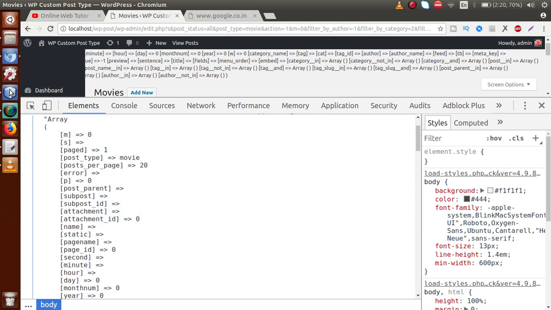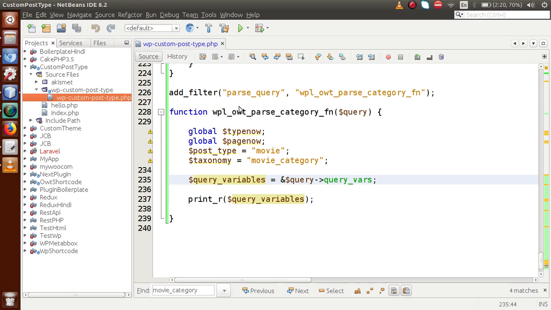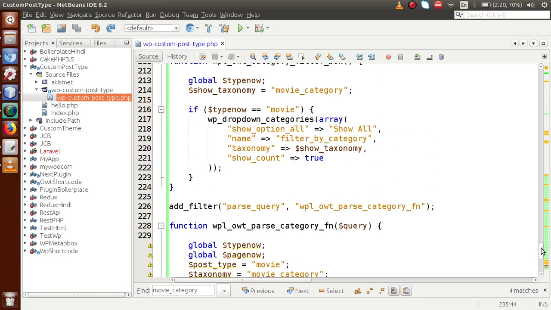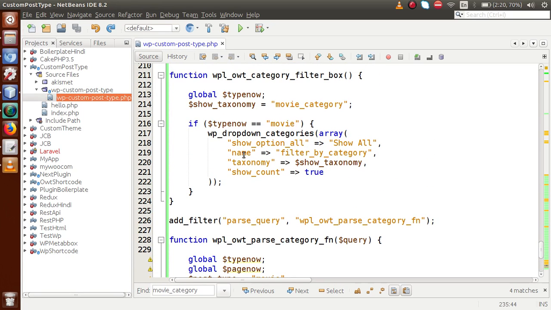Okay, so just back to editor, and also I think we have missed one of the parameters that we are getting, like filter by category. Okay, so just go to editor. I think we made a mistake here. And also for the name section we have to pass the same, so taxonomy right here.